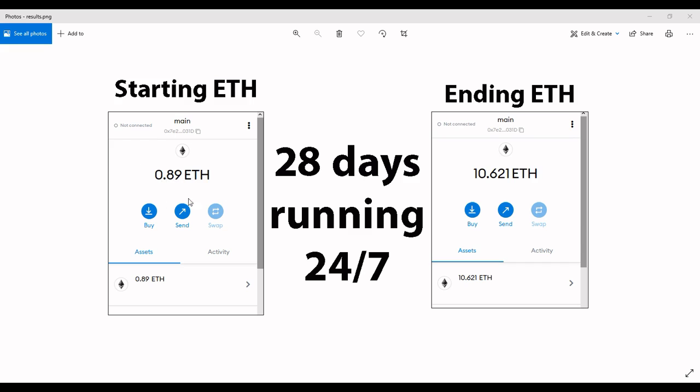So minus the 0.5 from there and minus what's left over, and that, of course, had no effect in the program. So I only started with 0.5, but that's what was in my wallet. And so this would be the ending Ethereum that I made from the 0.5 in 28 days running 24/7.